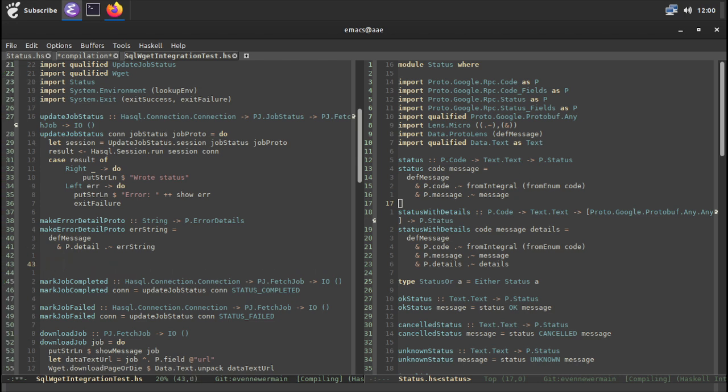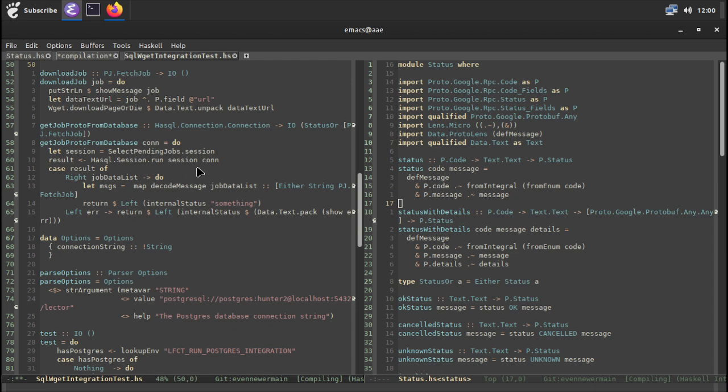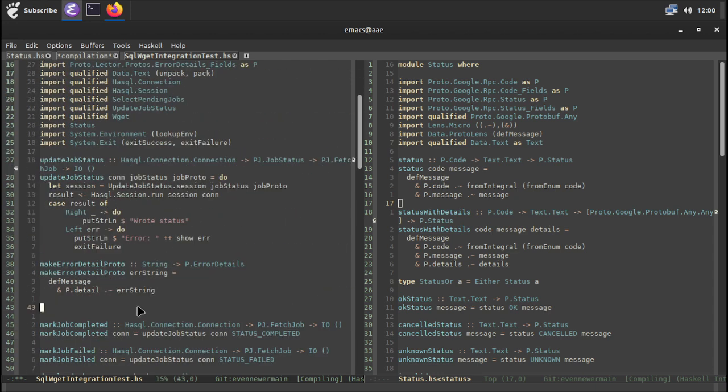And I'll need a function that's going to do what? It's going to take a list of, let's call it handle errors for now. But it's going to take a list of status or fetch jobs and return IO of a list of fetch jobs, right?